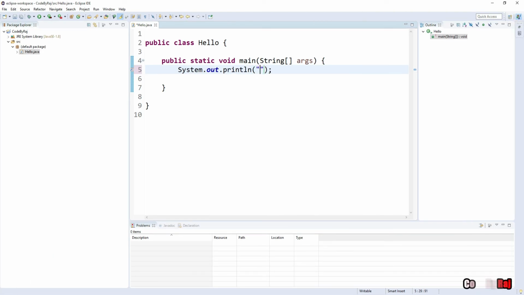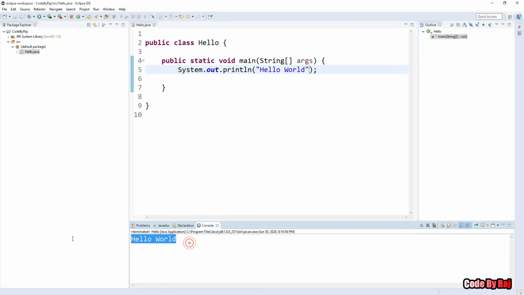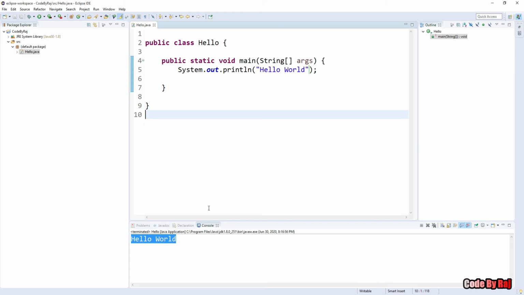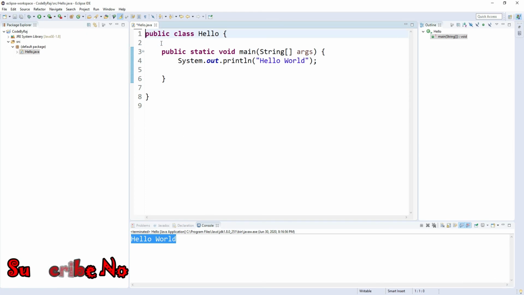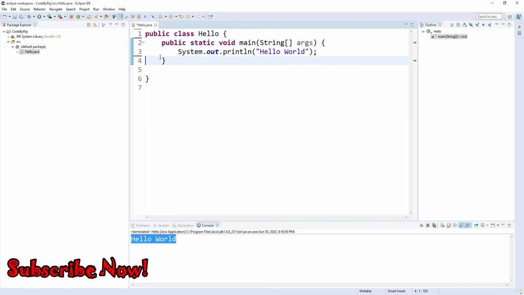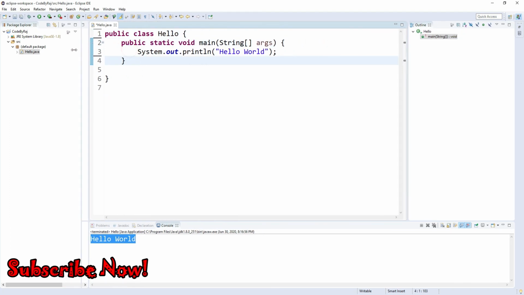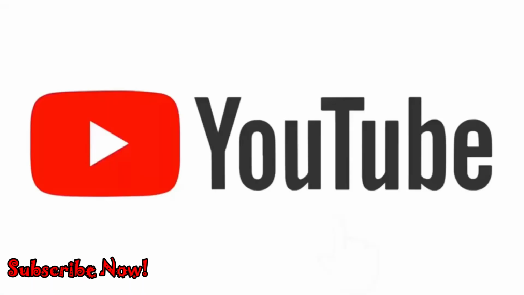Now save it by pressing Ctrl+S on the keyboard. Then click on this run button and execute your code. As you can see, it's easy compared to Notepad++ to run your Java program. Now it's my output, hello world. So go ahead and try the same program that I have done.